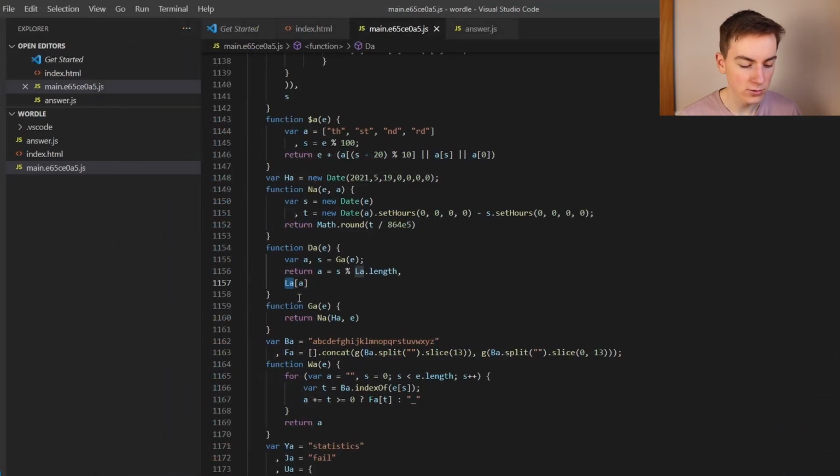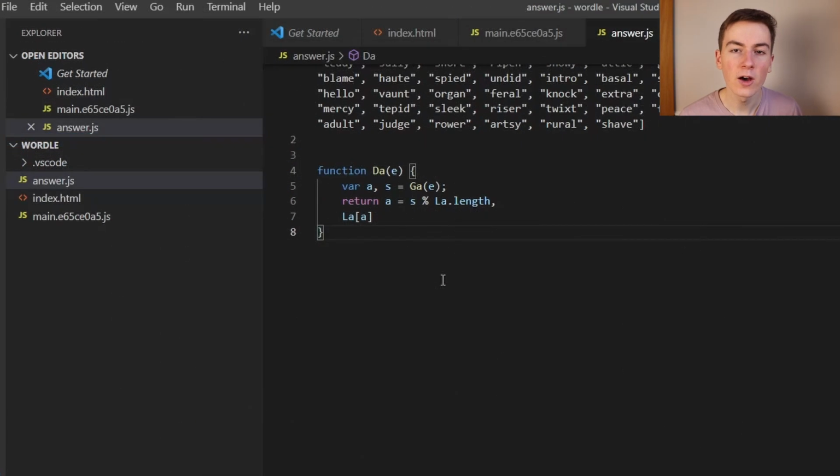Here we can see a function called DA. I'm first going to copy this into our answer.js. Working our way up from the bottom of this, we can see that it returns 2 values, one of which is from the LA array, which is most likely going to be our solution word.